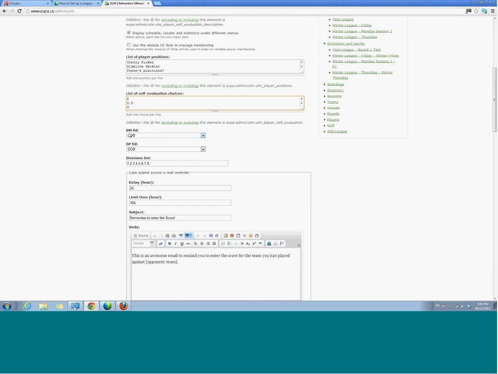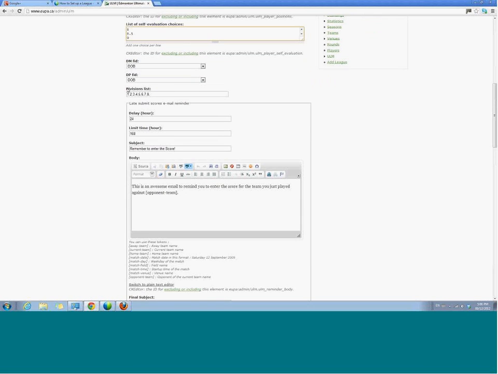Okay. These fields here, the DM field and the DP field, were mostly used when the Canadian Ultimate Championships were using this system. It has to do with the date on which you first started playing and whatnot. So we're not going to concern ourselves with those. We don't even have those show up in our profile right now.